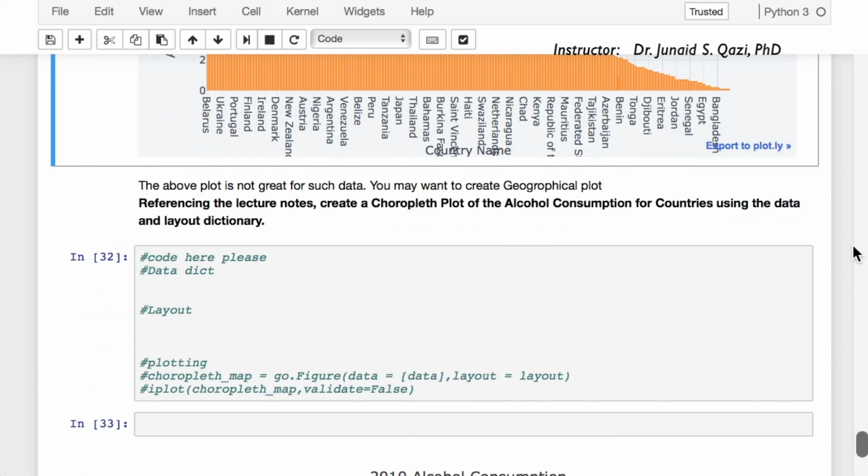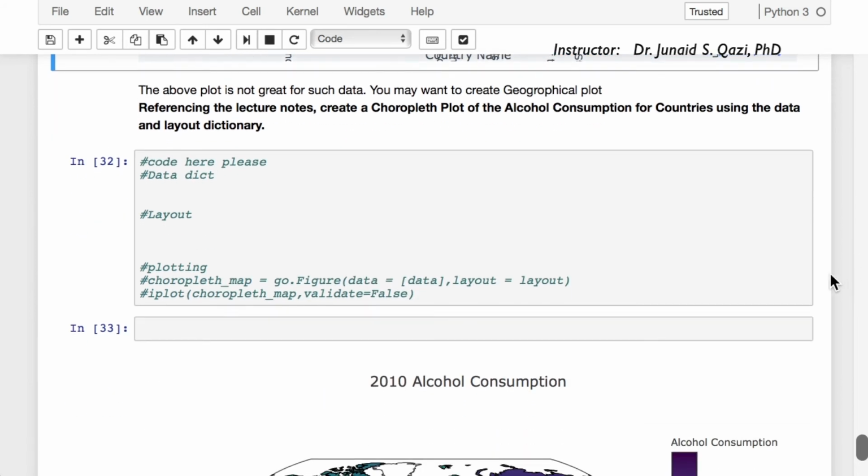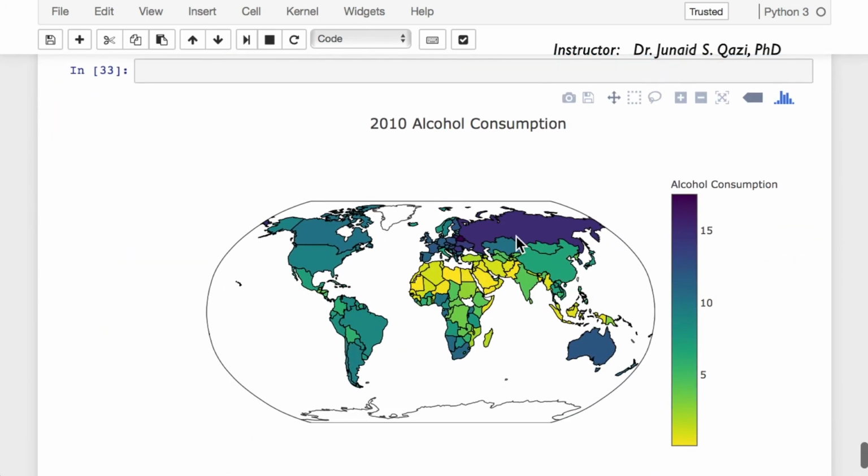So the next one is, he's saying this plot is not great for such data. You may want to create a geographical plot. Once again, he's asking for choropleth, which is a world level choropleth, and you have to recreate this plot. You have alcohol consumption as a bar title, you have the title for the plot, and a projection that you need to create the same one. Note the frame around this plot as well.